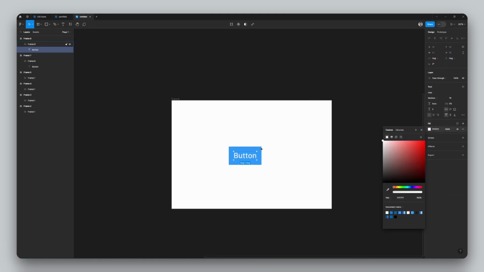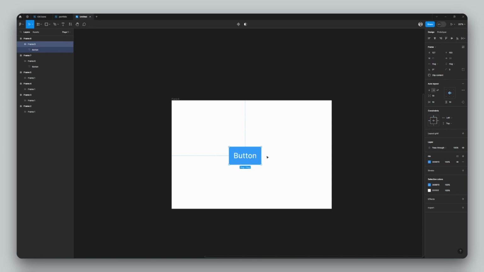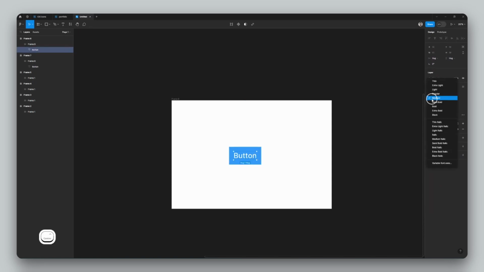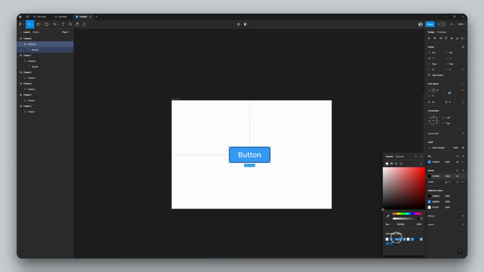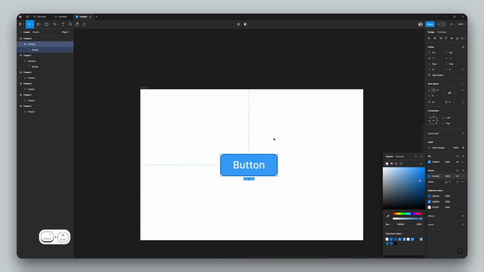I'll make the text white, and I feel the contrast is a bit off, but I can worry about that later. I'm just gonna check. Yeah, we'll keep it as intermediate. Horizontal padding as 20 and vertical padding as 8. Make the corner radius 6. Add a stroke. Make the stroke the darker color of whatever color you're doing.